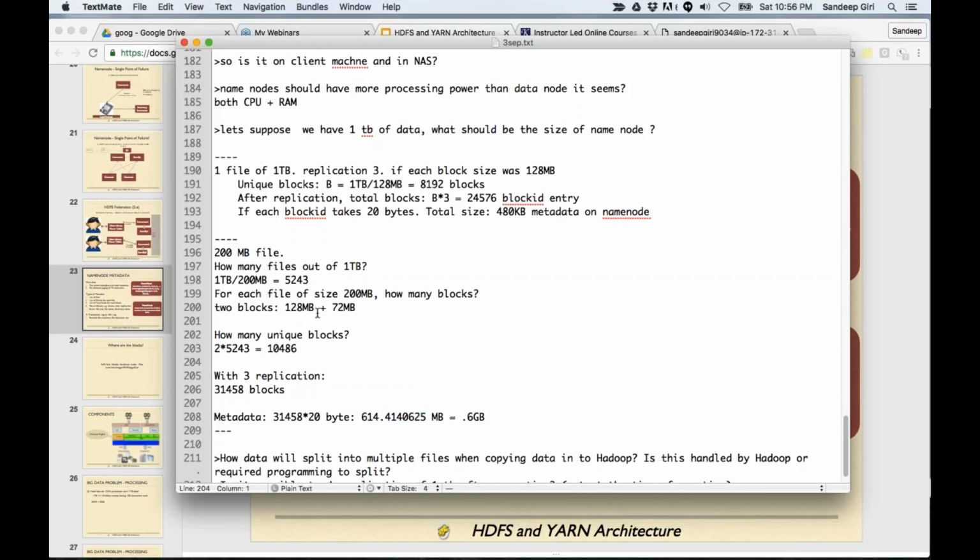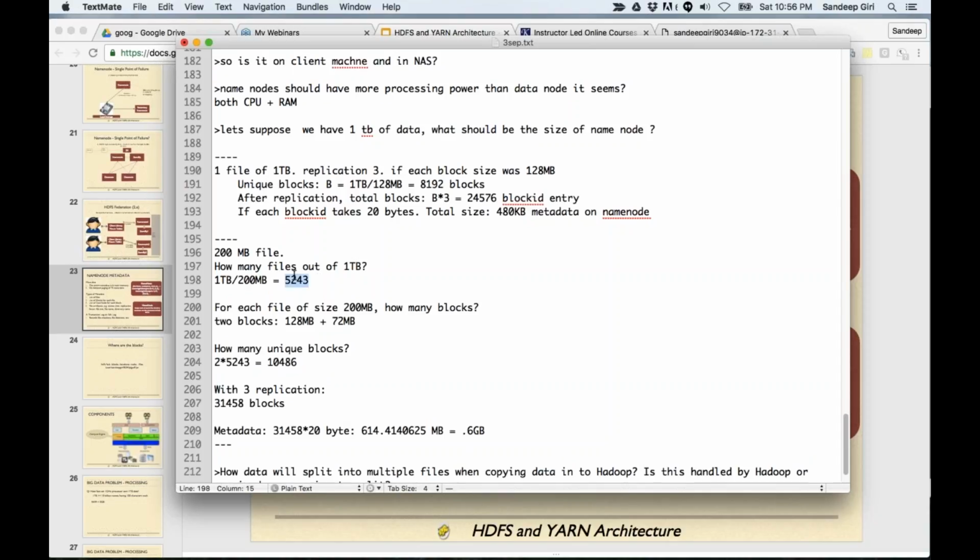No, actually, see, for every file, so there are how many files? These many files, right? For every file, there are going to be 2 blocks, right? Because every file is 200 MB. Therefore, the total number of blocks for all the files is 5243 into 2.